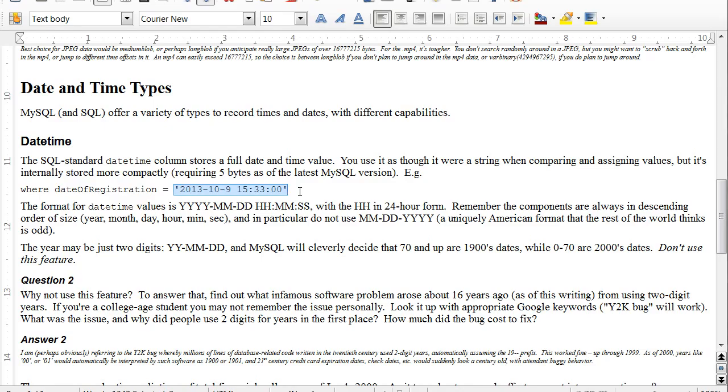The year may be just 2 digits, YYMMDD, and MySQL will cleverly decide that 70 and up are 1900s dates, while 0 through 70 are 2000s dates. And don't use this feature. And so there's question 2. Why not use this feature?